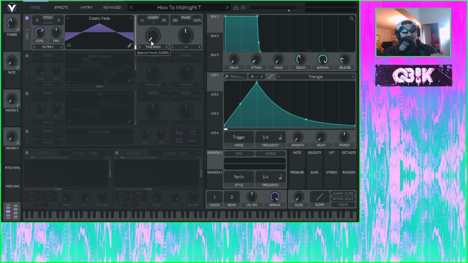Hopefully that helps you guys understand a bit more about the spectral warp modes available in Vital, what they do, cool ways to use them. Let me know what your favorite spectral warp mode is and cool ways you found to use these modes.